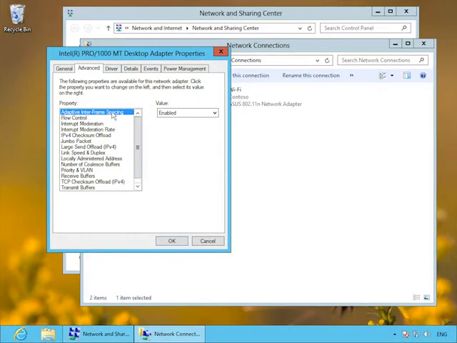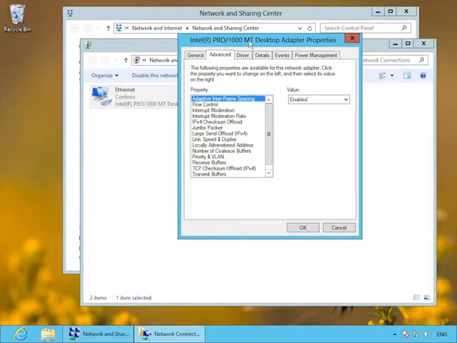You can see that this driver has a completely different set of settings that can be tuned. Every single driver is going to have different advanced settings. All wireless adapters won't be the same. All wired adapters won't be the same.